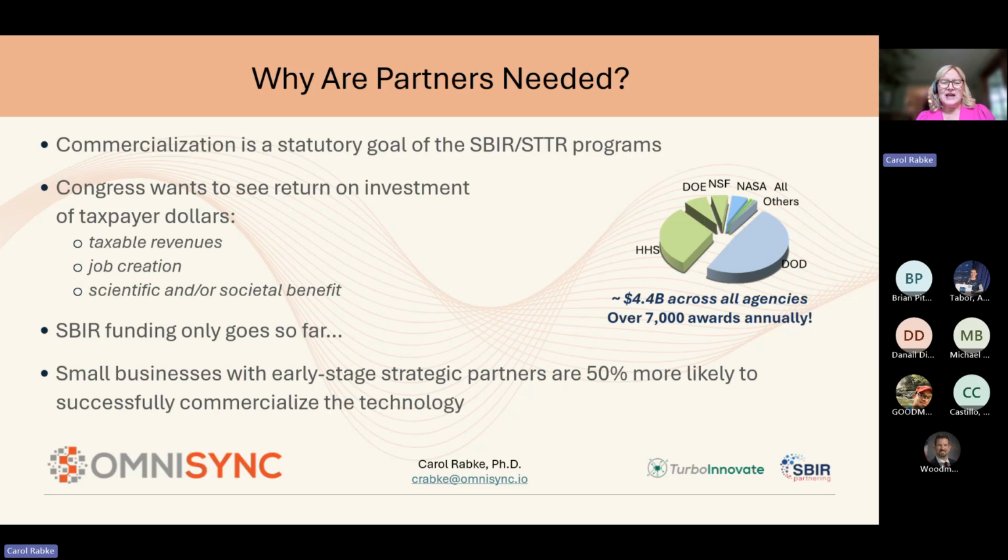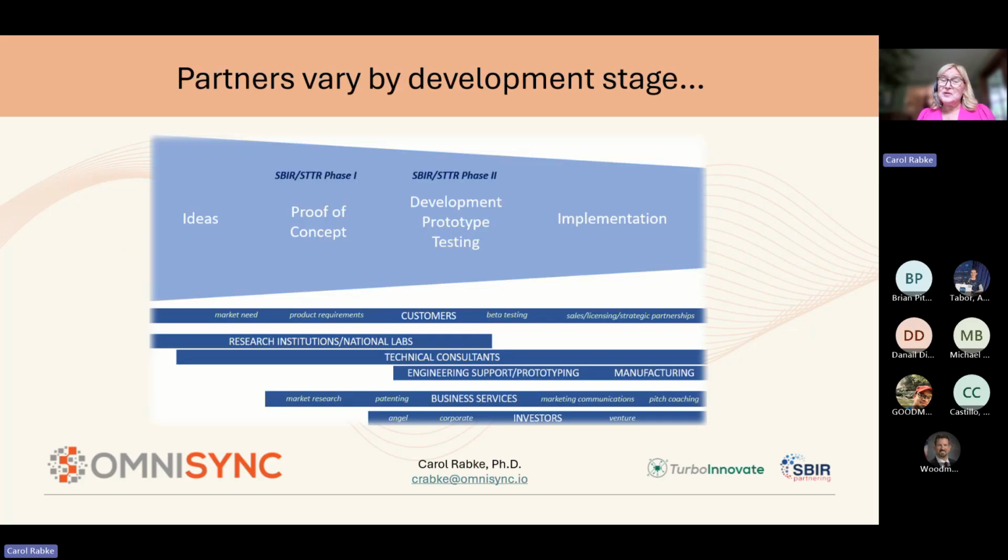And NSF did a study a few years back, and they found that small businesses with early stage strategic partners are 50% more likely to successfully commercialize the technology. So that's where you all come in. So you're going to see that partners vary by development stage. So in the very beginning, when an innovator just has an idea, then they might think, okay, I need to get some funding and I'd love to use non-dilutive funding. So they go to the SBIR or STTR program and they get a phase one.